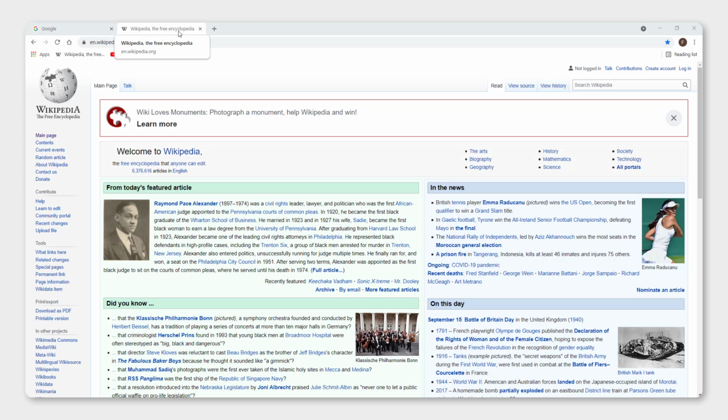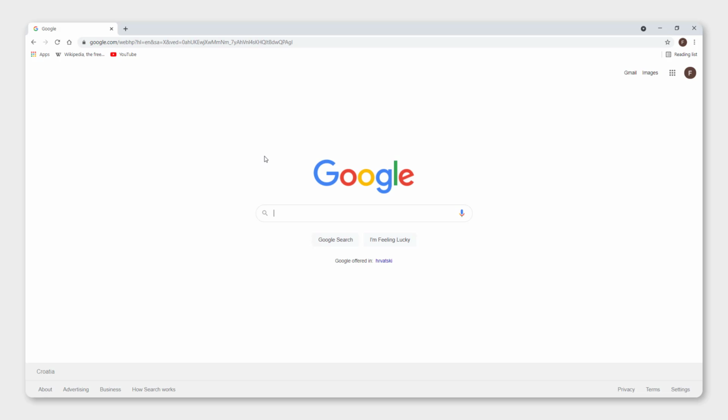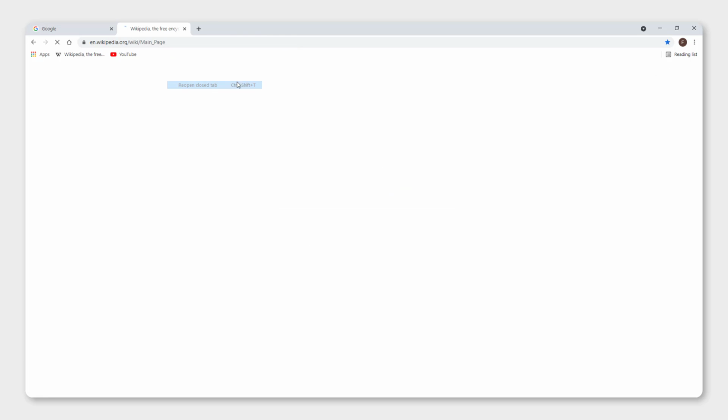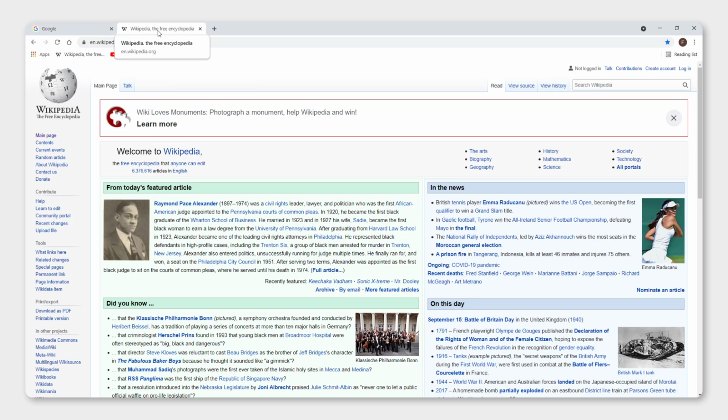Today I'll show you how to reopen the closed tab in Google Chrome. So let's say we opened Wikipedia and accidentally closed it. All you need to do is right click on the top bar at the top of Chrome and click Reopen closed tab, and it will open the closed tab.